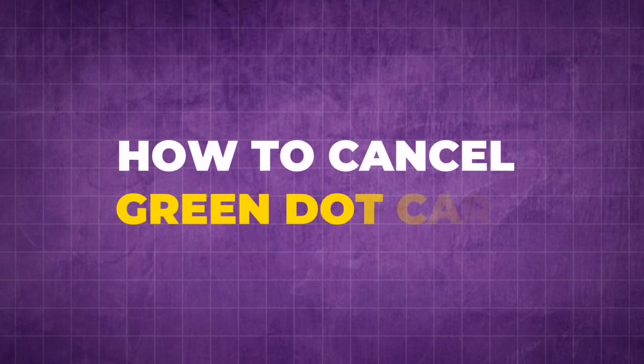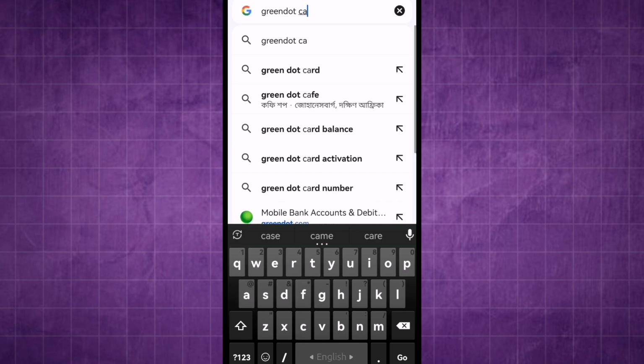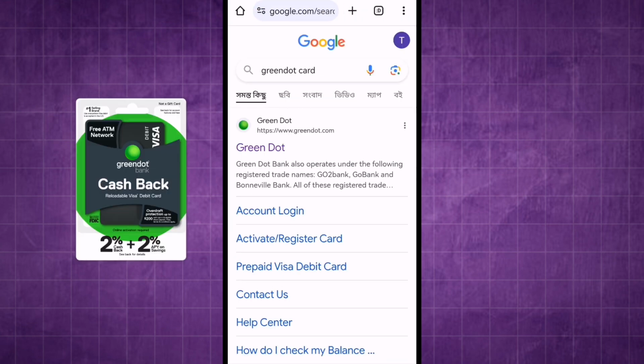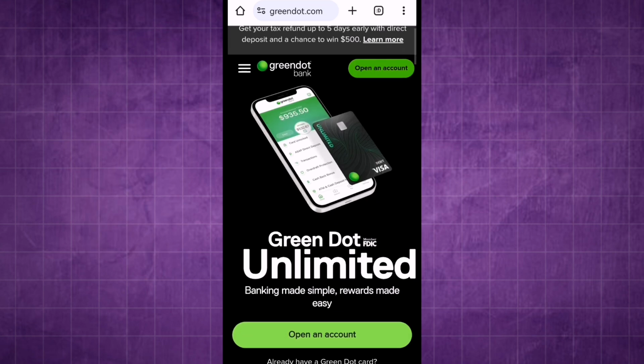How to cancel green dot card? To cancel a green dot card, you will typically need to contact green dot customer support. Call green dot customer support. You can find the phone number on the back of your green dot card or on the green dot website.